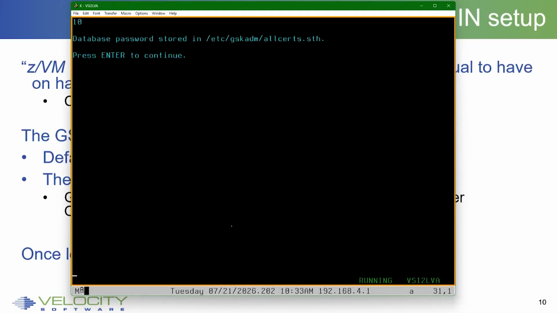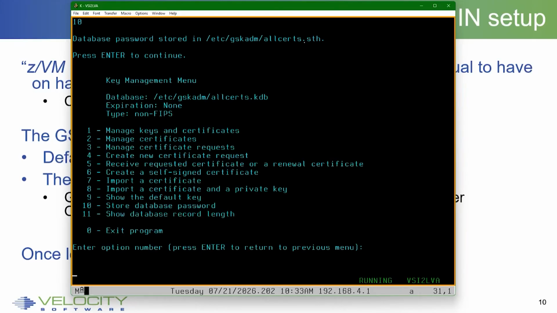And it stores it in a file called the name of your database, in this case, allcerts, and then an extension of .sth. This stored password file is very important in order for your SSL services on z/VM to be able to read the key database. You press enter twice again, and you're presented back to the main menu.